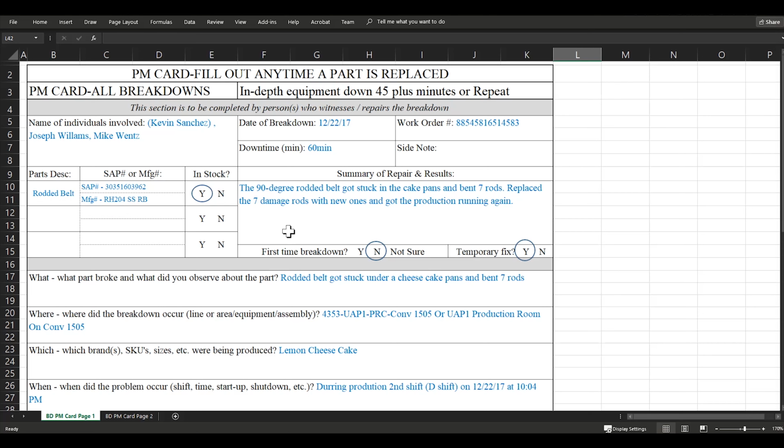And then right here you want to give a small summary of the repair and results. So I just put the 90-degree rod belt got stuck in the cake pan and bent 7 rods, replaced 7 damaged rods with new ones, and got the production running again. Simple little answer. And right here is first time breakdown: yes, no, not sure. Like I said, you can go to SAP and look at this information if you identify those other work orders as breakdowns.